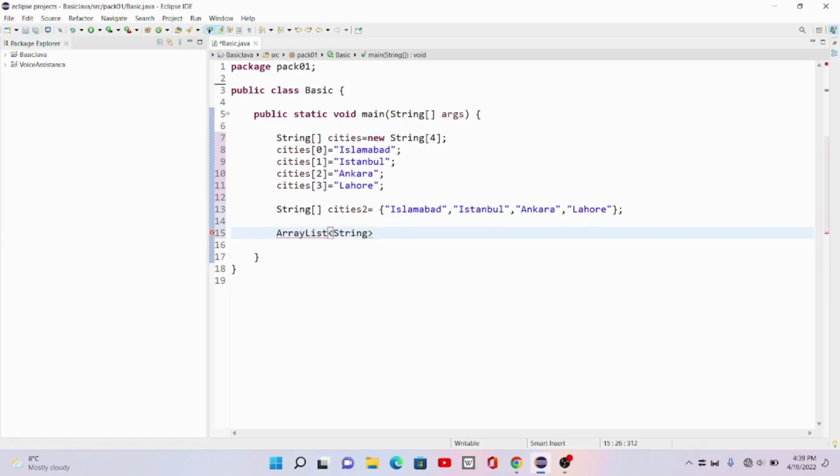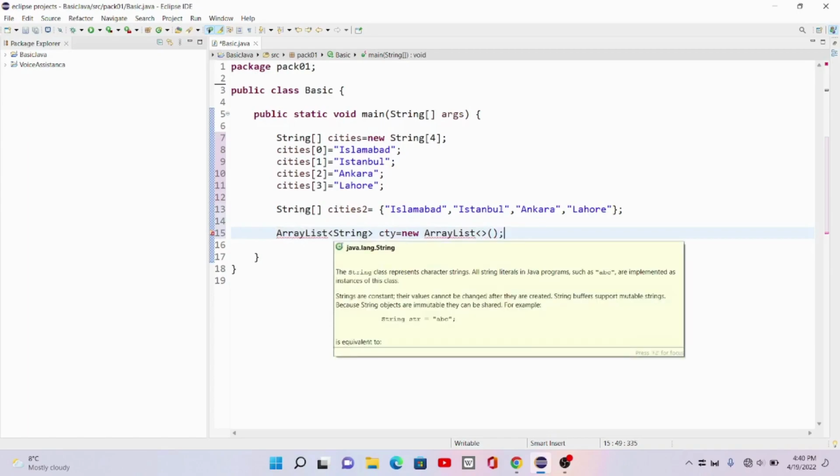After that I have to give some name to my ArrayList. That name could be anything you want. For example, I will write city. After that I have to write new ArrayList again, use the diamond operator again, and then the two parentheses. But now, as you can see, when I write this structure, we are facing an error.